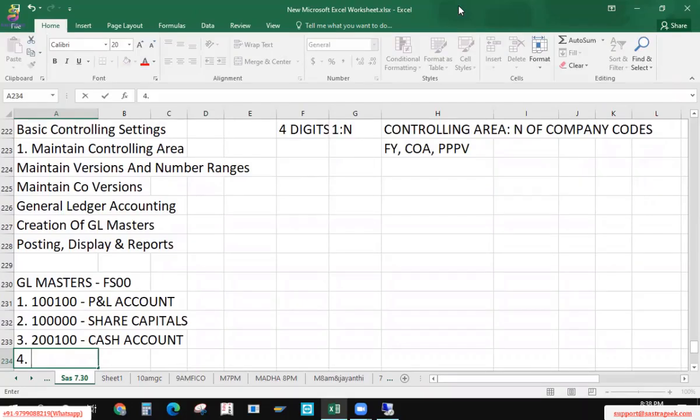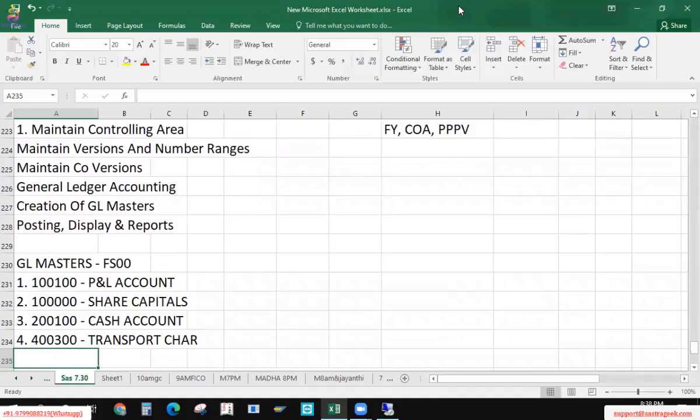Then next, what we'll create? One expense. Transport charge. Okay, initially, enough. So how to create the GL masters? FS00 is the T code.